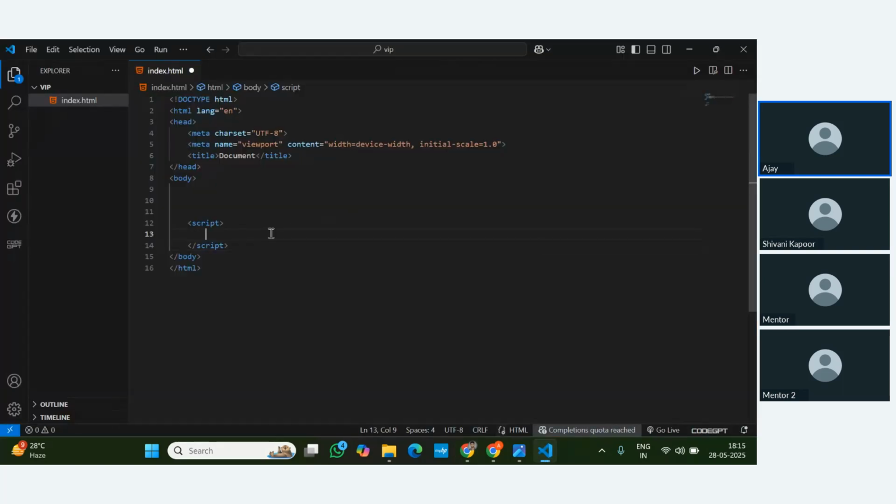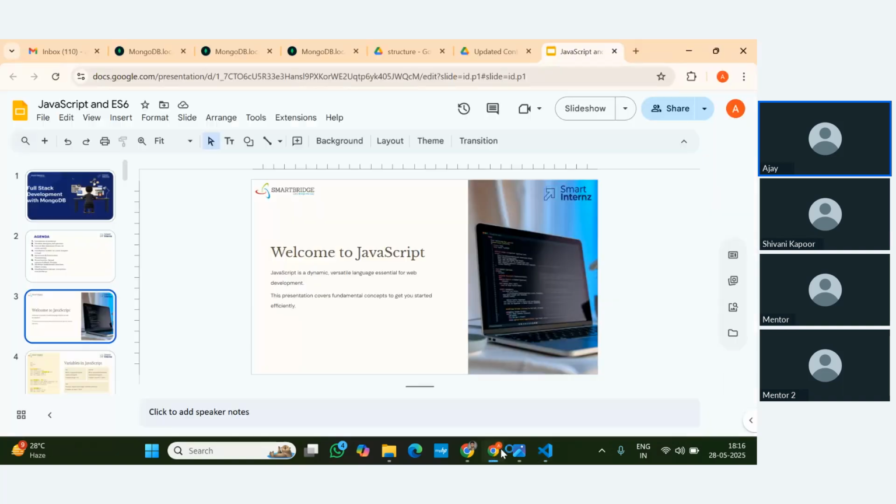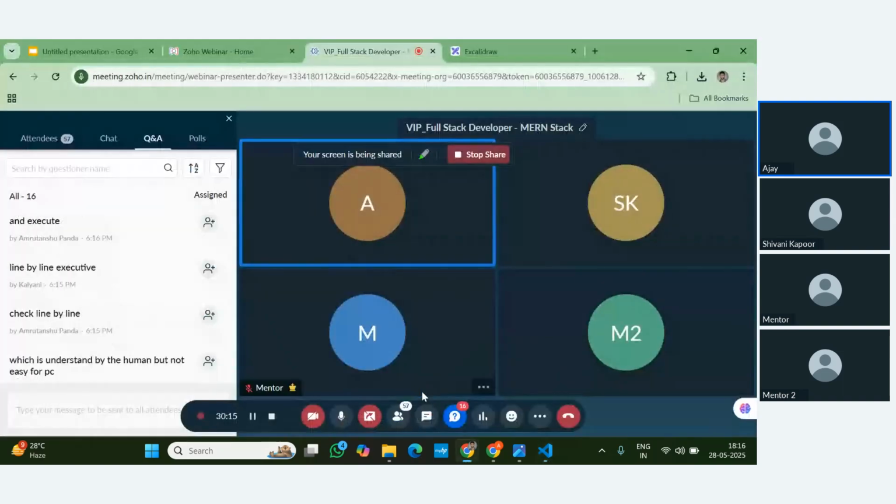So I already told you, before that we are using a browser to interpret our HTML code. And I want to give some logic to my code. I want to make my page dynamic. What is the meaning of dynamic, guys? Anyone having an idea what is the meaning of dynamic?